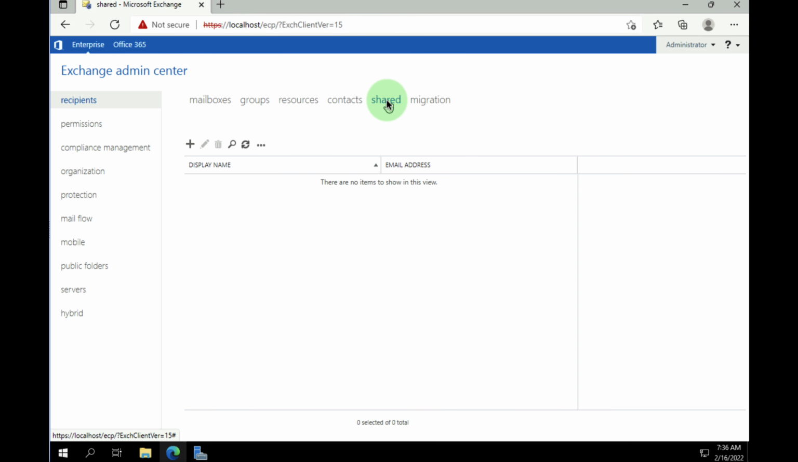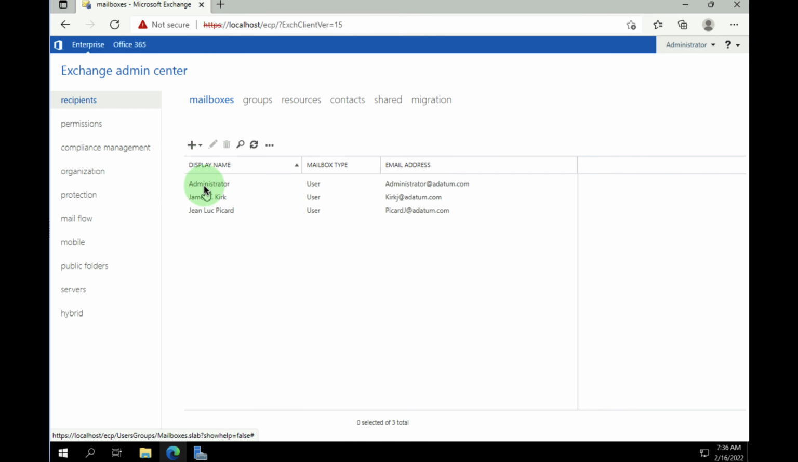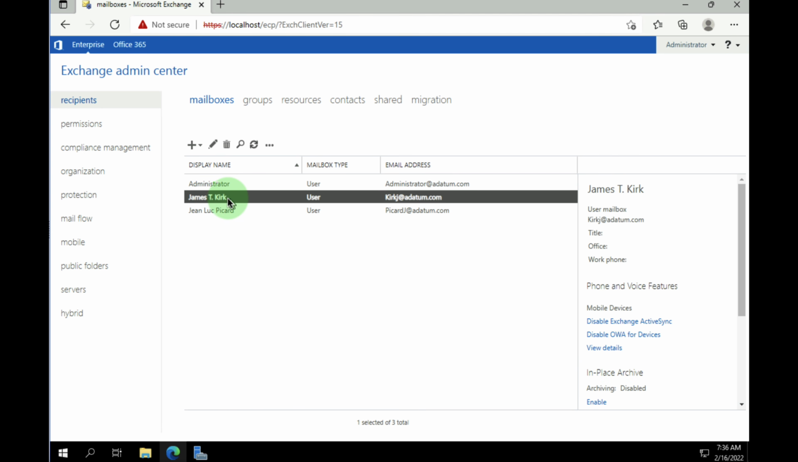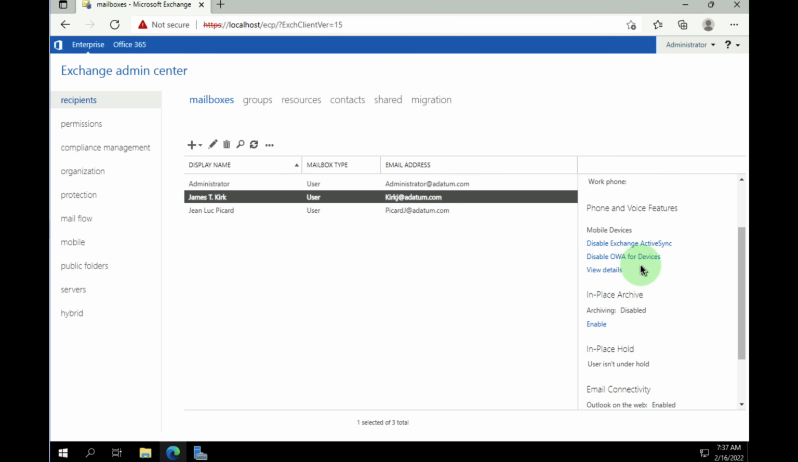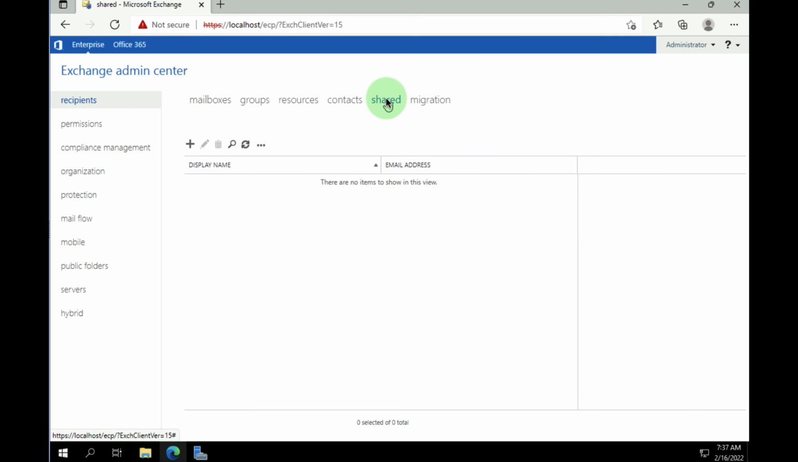Shared mailboxes are awesome. Officially you don't need a license. You can work with this in both Exchange 2019 and also Exchange Online, and you can convert any user's mailbox to become a shared mailbox. So for example, if Jean-Luc or Captain Kirk were leaving the organization here, you can see I can scroll down and I can choose whether I want to convert this to a shared mailbox. So you can create shared mailboxes, or you can also convert mailboxes as well.